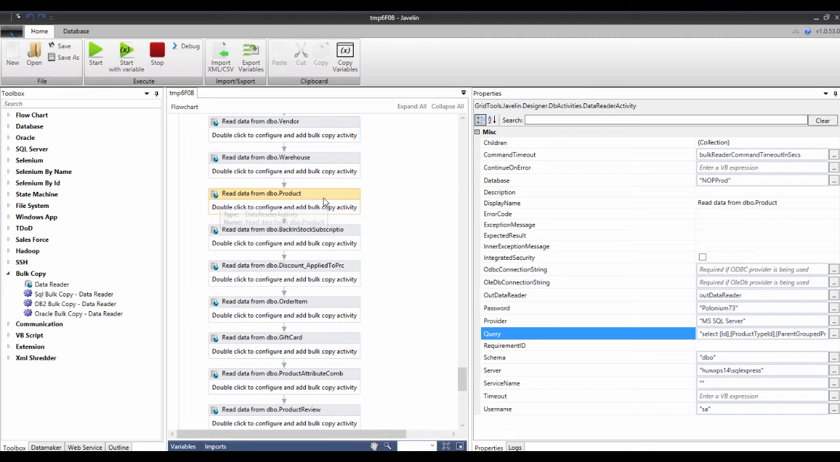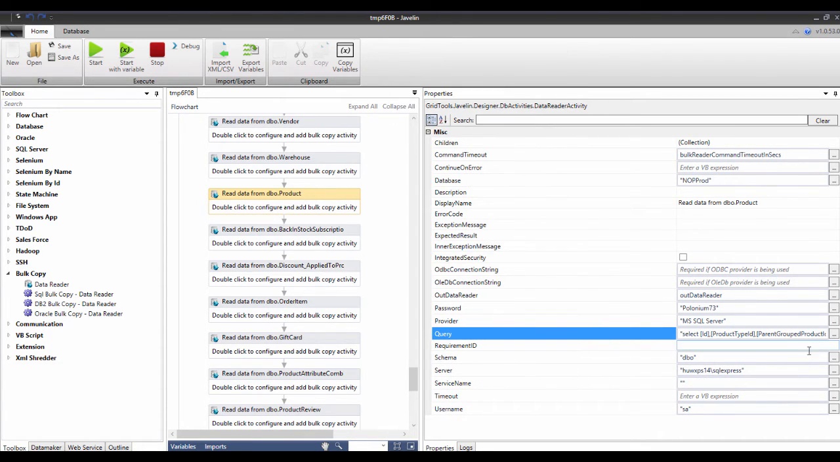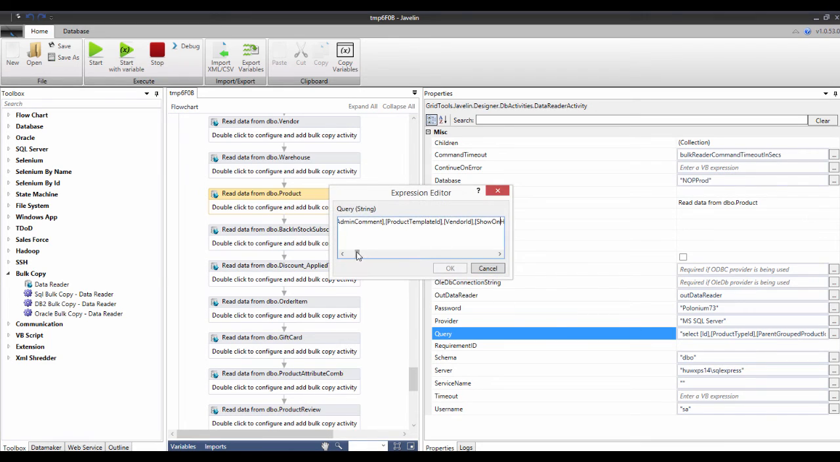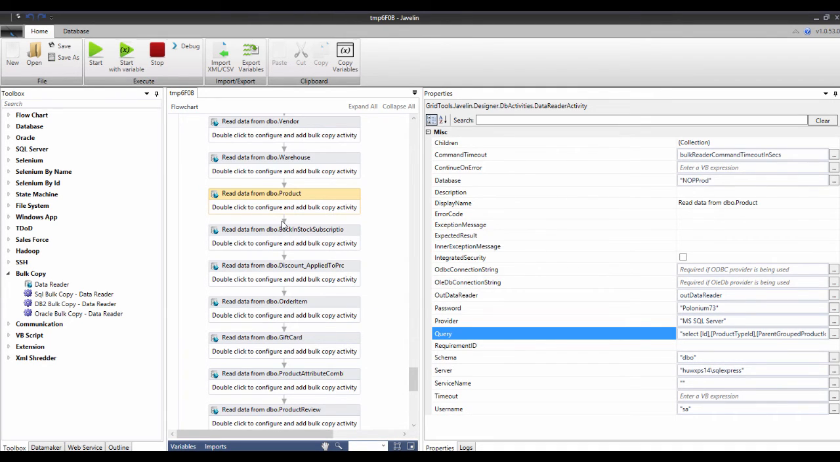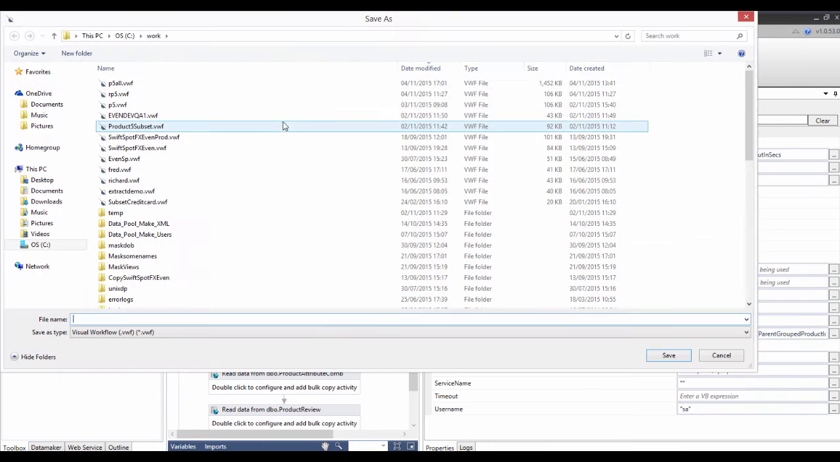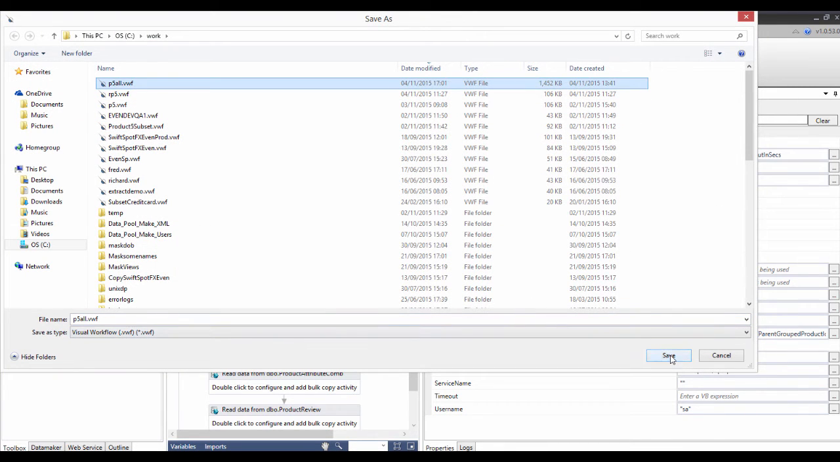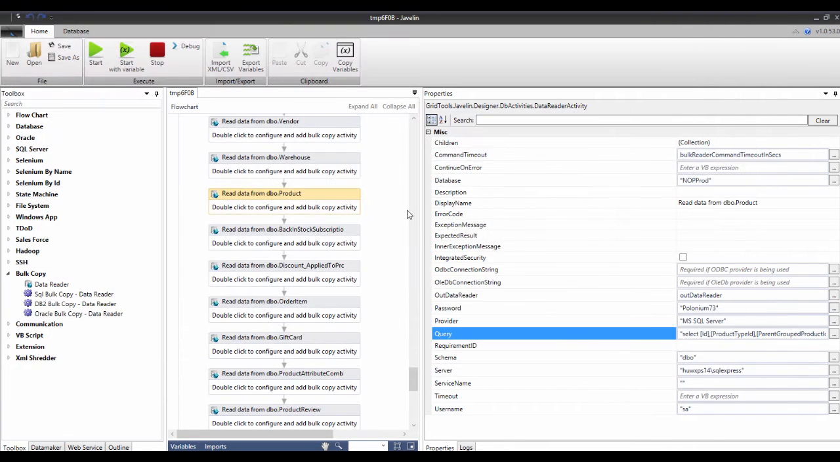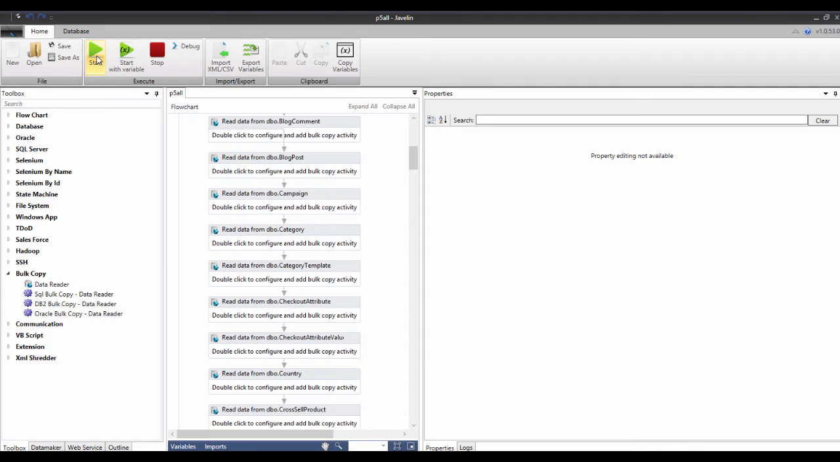Okay, so here's the product table, and if we look at the properties over here, let's take a look at the query. In the query, you'll see there's our where clause sitting there, so we don't have to type that in. Now I'm going to save this as P5 all, like so. And now I can just click on start, and what you'll see is a little process log. So let's just let it go.